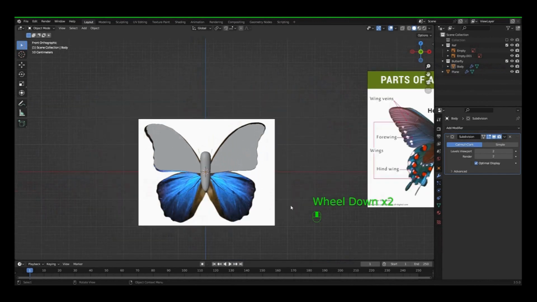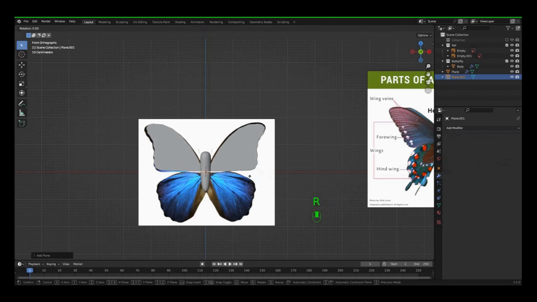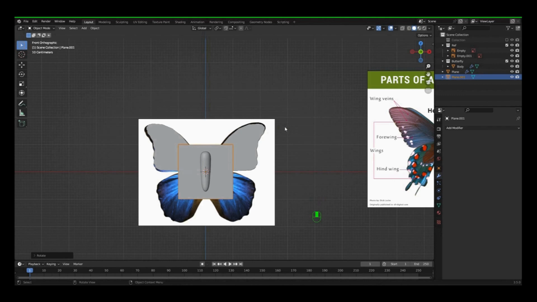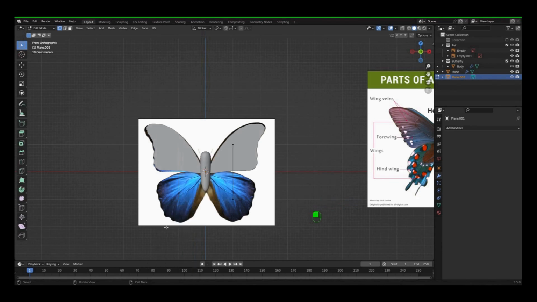Okay, so now we're going to do the same thing for the bottom wings. Let's press Shift and A, add a mesh plane, press R X 90. That just brings it so we can see it a little bit easier. Tab into edit mode, 1 for vertex select, and then you can select whichever two you want.